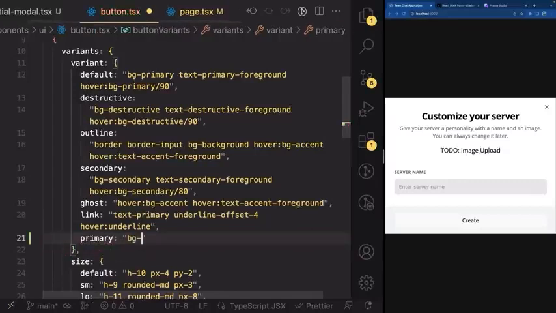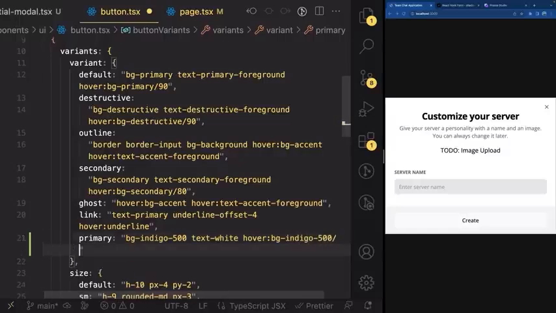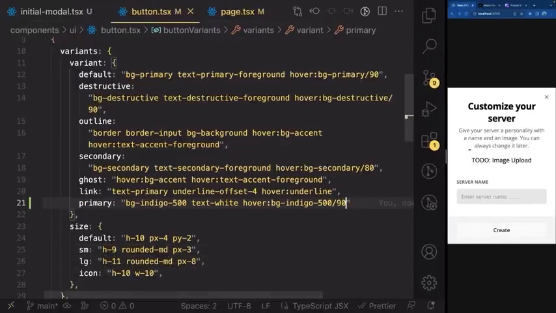And let's give it a background of indigo-500, a text-white, and hover is going to be bg-indigo-500/90, like this. So let me just expand this so you can see it in one line. So this is the line that I added. So background indigo 500, text is white, and on hover we also use the background indigo but with an opacity. Great. Now save this file.